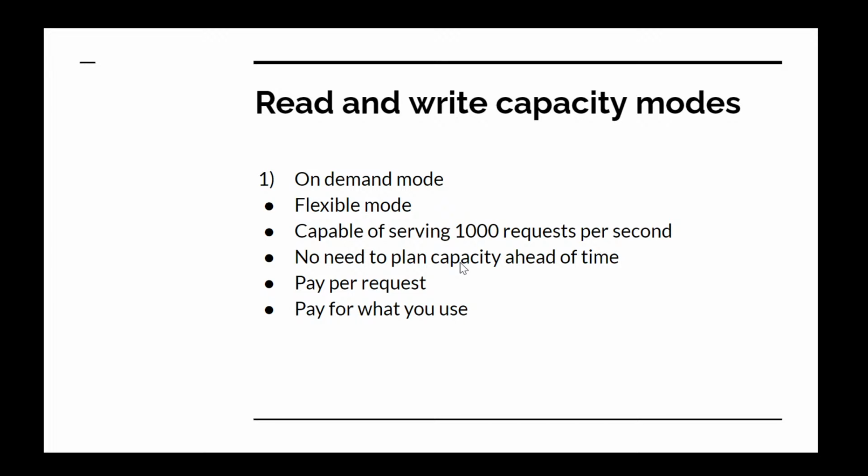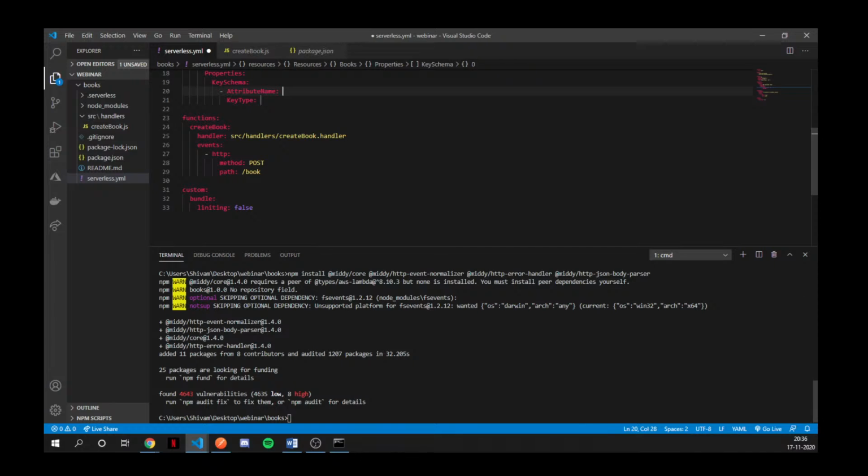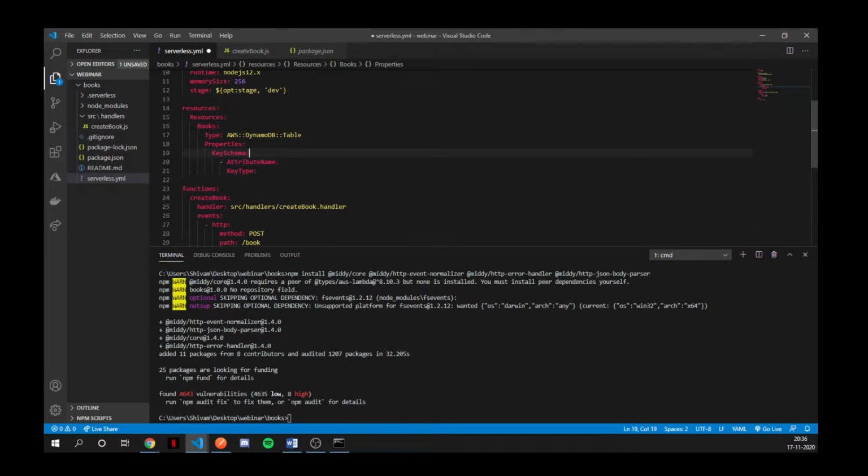Now, let's get back to the coding. There are different modes of how DynamoDB works. First, let me define the attribute name, as we discussed before. Now, what we'll do is define the attributes for our table. Okay, now we have books, right? So how will we define the books? What exactly is our primary key?